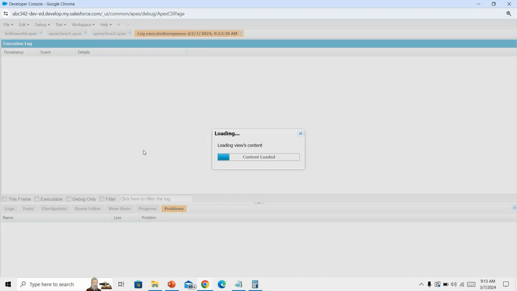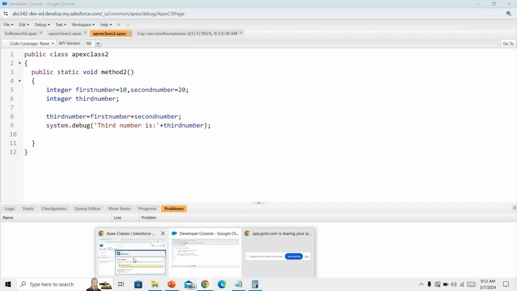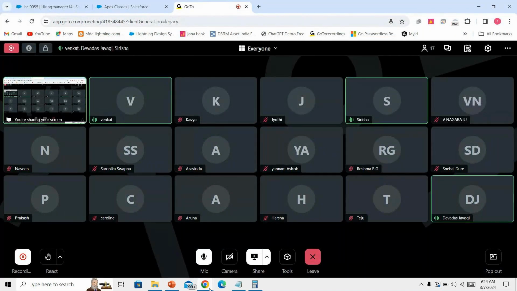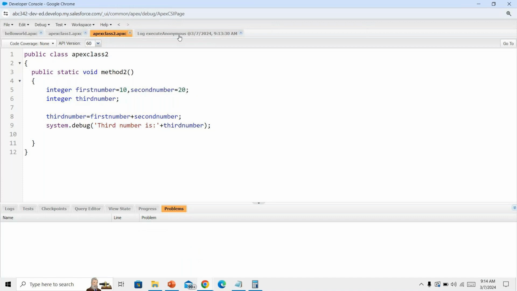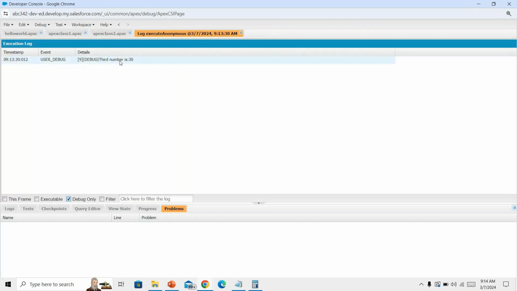What is the output I'll get? Pooja, what is the output I'll get? 30. Third number is 30. Yes, 30. I think I saw interaction. Okay, as compared to yesterday, definitely the people are feeling somewhat easy. The same thing will continue if you are continuously practicing. Third number. Okay.